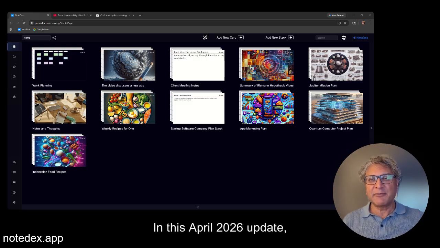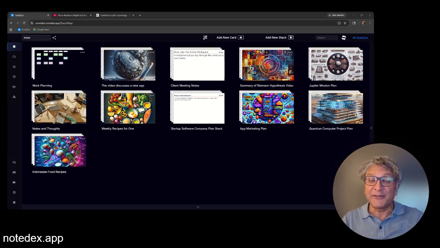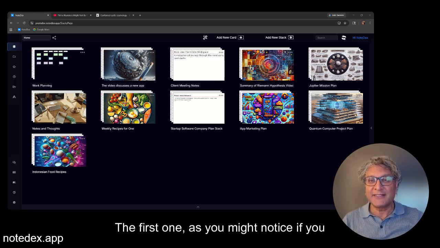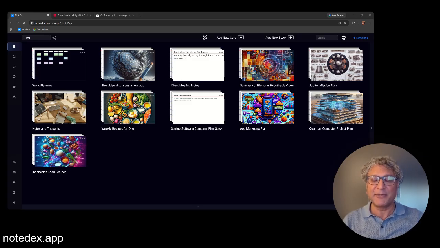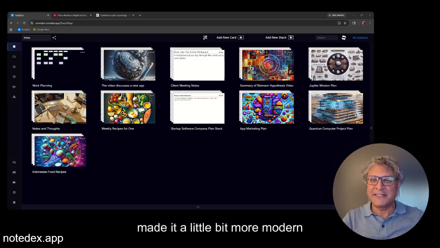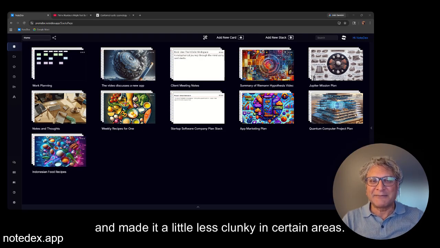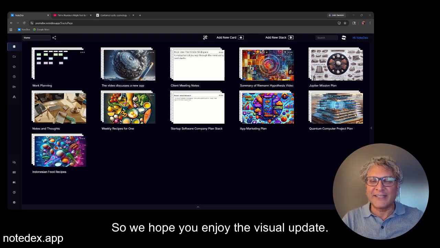In this April 2026 update, we have quite a few new and important updates to the app, which we're excited to share with you. The first one, as you might notice if you look carefully, is a bit of a visual refresh for the app. We've made it a little bit more modern and made it a little less clunky in certain areas, so we hope you enjoy the visual update.